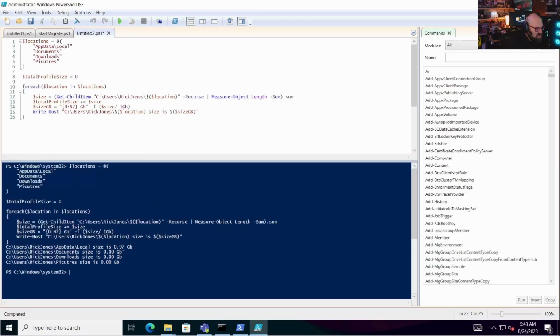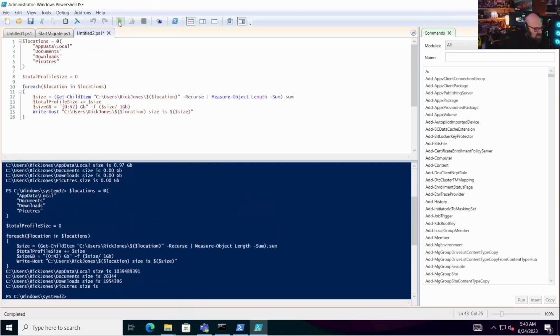Okay, so you can see it told me what's going on here. Rick Jones document size is 0, download size is 0, picture size is 0. Now the problem at 0 is because it's rounding down, right? So if I were to change that to size, you can see it's going to give me, oh, well, I spelled pictures wrong. That's why. Can't do that. Who caught that there? It's pretty good. There we go. Okay. So that's what it's doing, right?